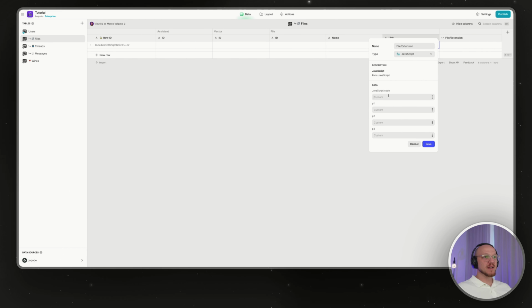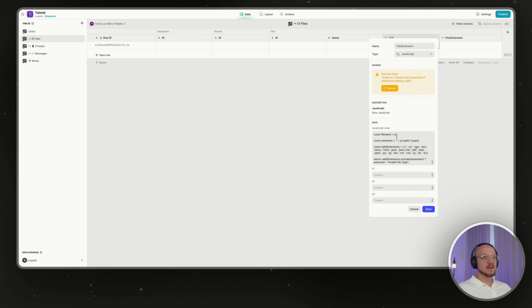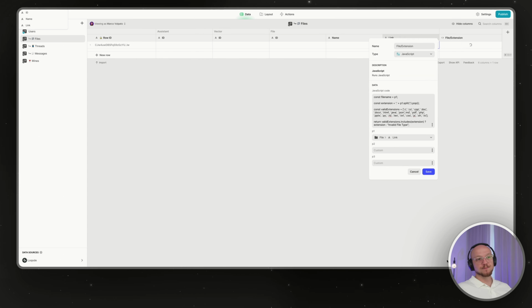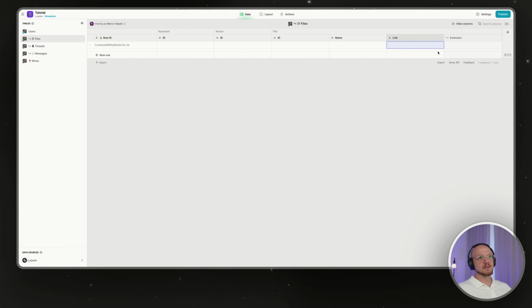And we're going to paste it. Okay, so what we're basically doing here is we're going to say, okay, we just uploaded a file into the link column. What's the extension of that file, right? And if it's blank, it's going to say invalid, or if it's not valid, it'll say invalid.